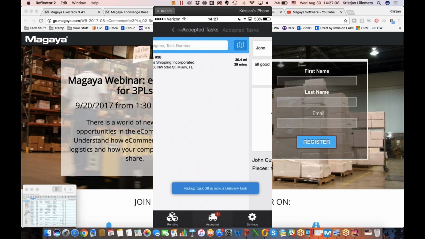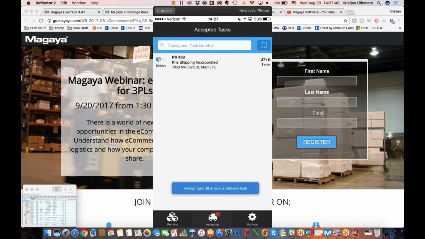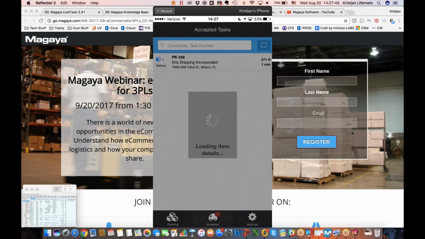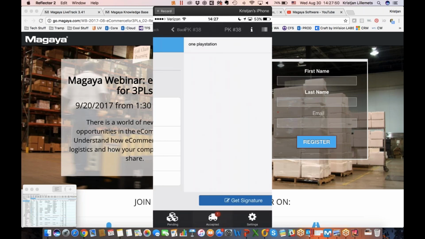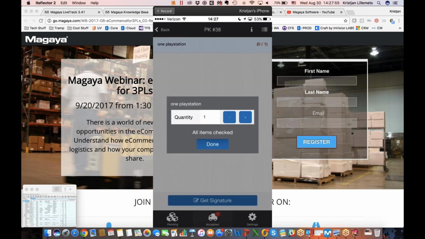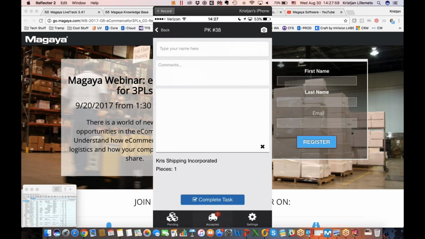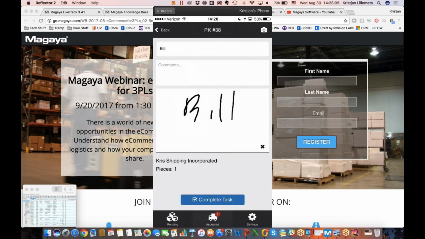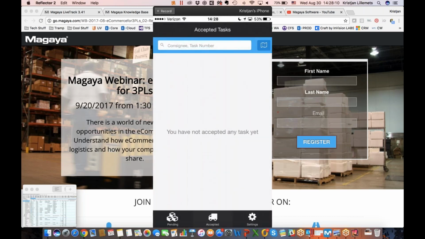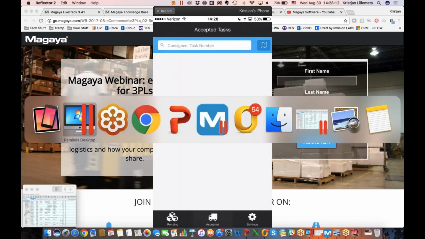Since this is a pickup order, it is a two-part task. This is now picked up. I still have to deliver it, and I'm delivering it to my warehouse because it was that type of pickup. So here, again, I could do all these same things, look at the data, either scan or manually enter the quantity of items. So I chose to do it manually here, and then here, let's say my warehouse person, Bill, is accepting this, and it's right here. I could take another picture, etc. Okay, so now I'm completing this task, and it's sent back to my Magaya.